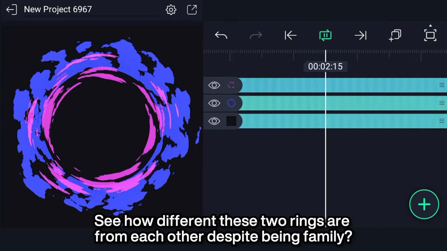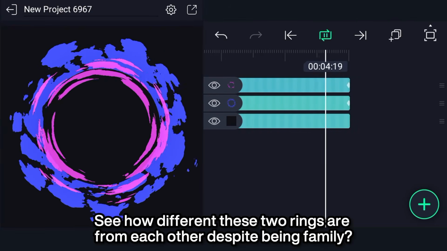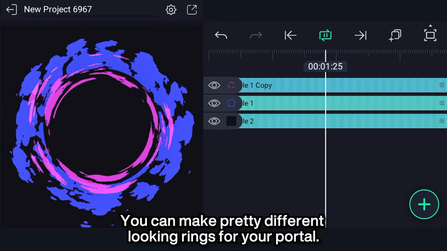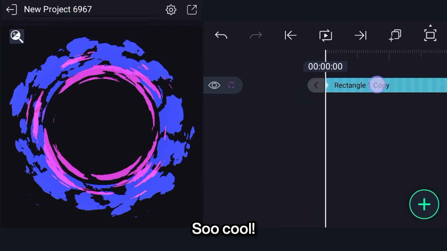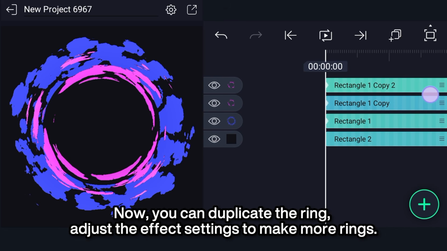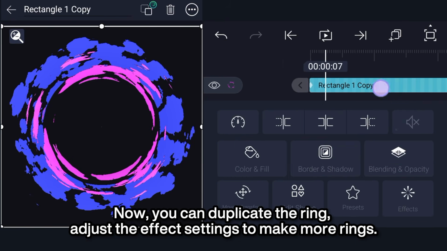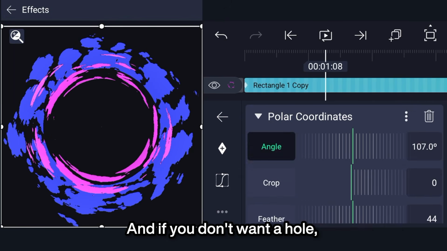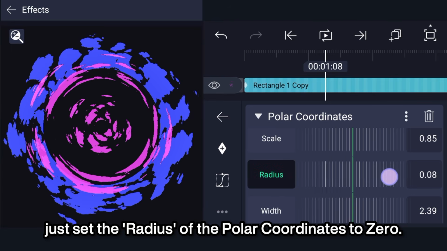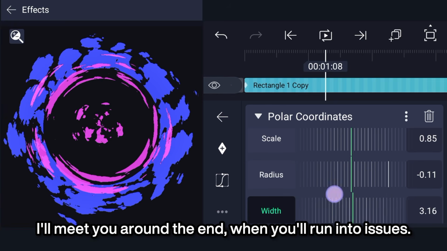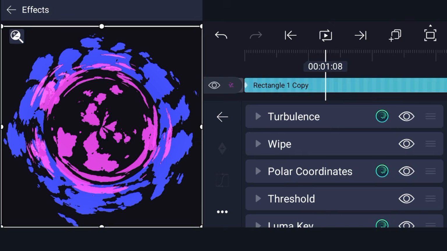See how different these two rings are from each other? Despite being family, you can make pretty different looking rings for your portal. So cool. Now, you can duplicate the ring, adjust the effect settings to make more rings. And if you don't want a hole, just set the radius of the polar coordinates to 0. I'll meet you around the end when you'll run into issues.